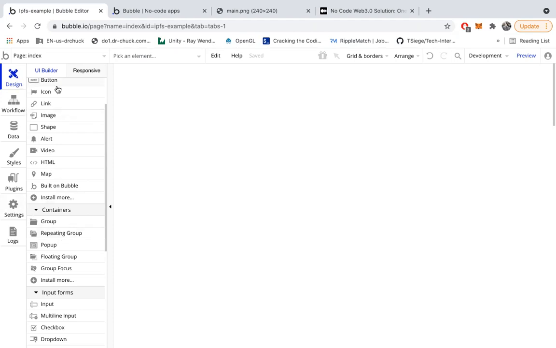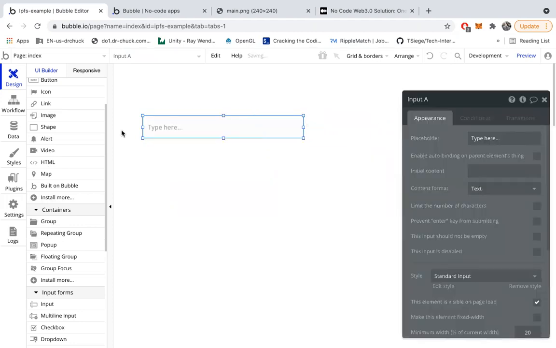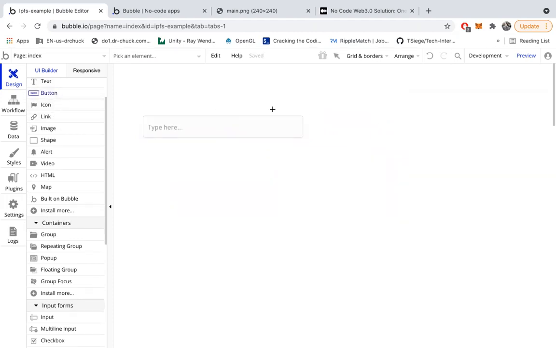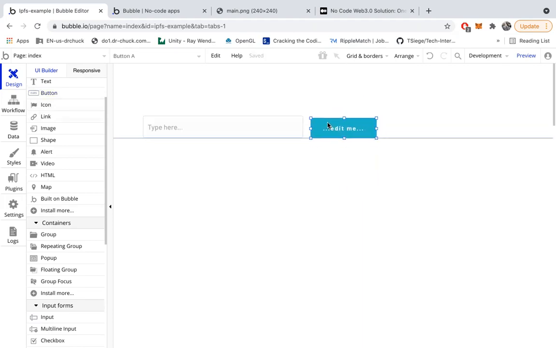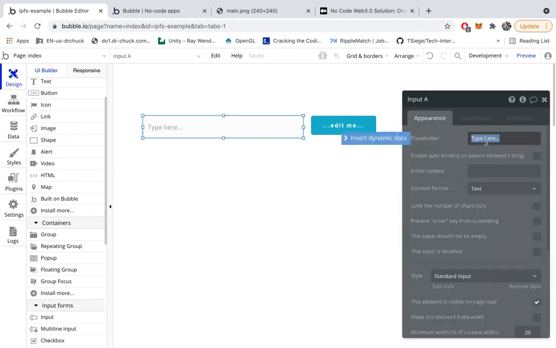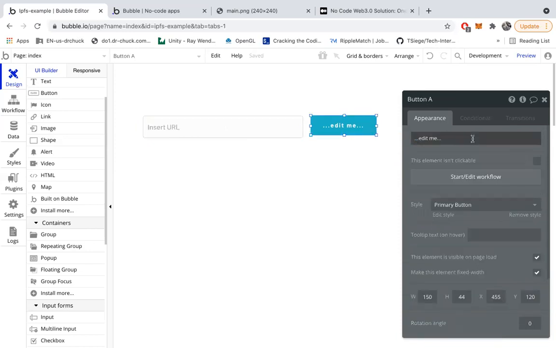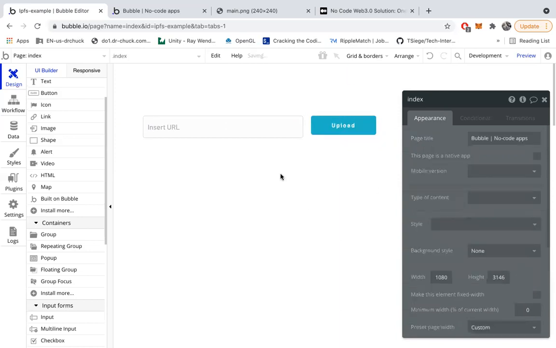So here under the design tab, I'm going to navigate under input forms, input, click on the page. I'm going to resize this to make it look nicer. And I'm going to add a button to upload. Okay, let's name these accordingly. Okay, great. Now the next step is to actually add the plugin.